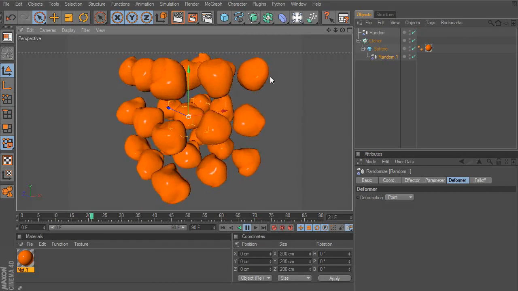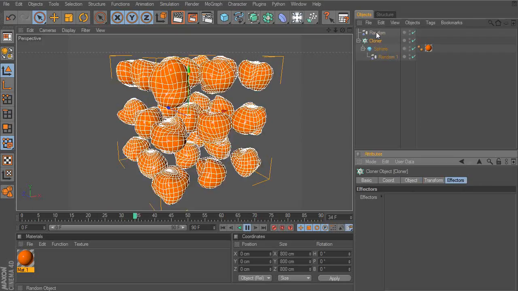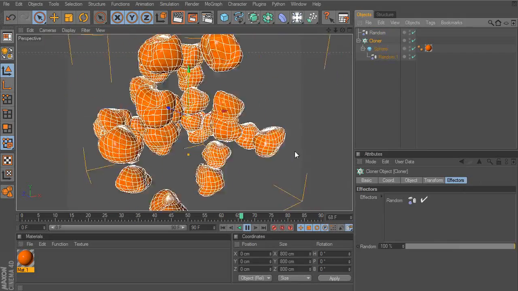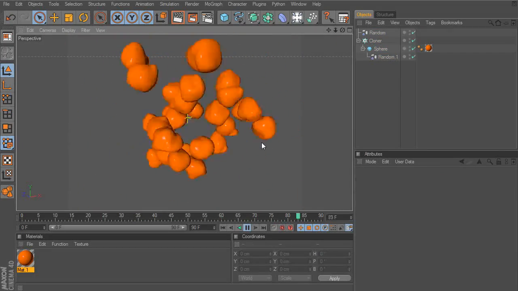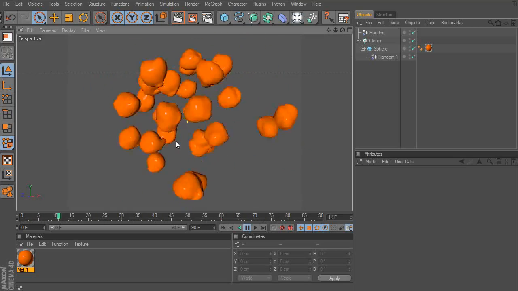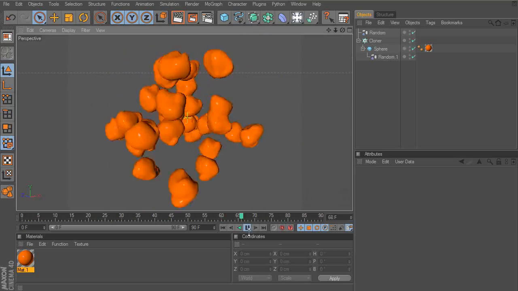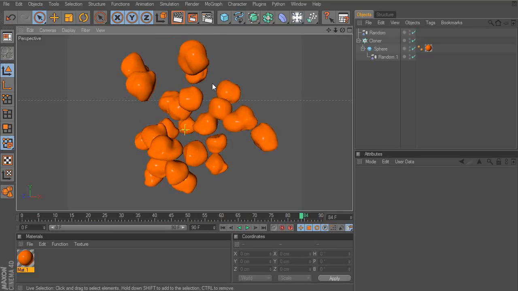And we can combine something like this with the first random effector for this cloner. So we can come in, and with these two put together, you can see where we can very quickly start to build up some really neat, really interesting effects. But really, this is only being done with two different effectors put in two different places in my Object Manager.